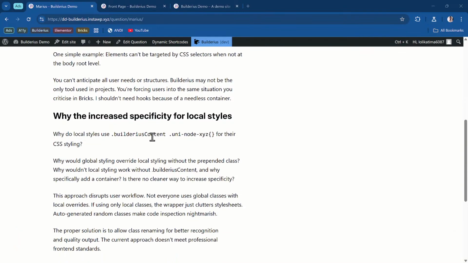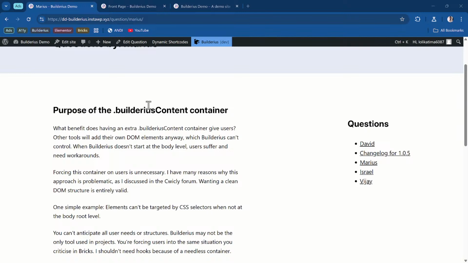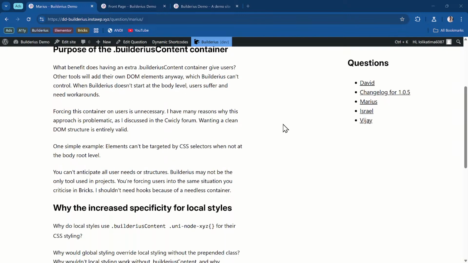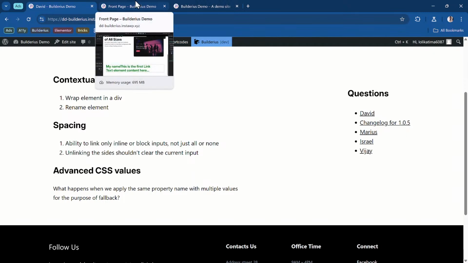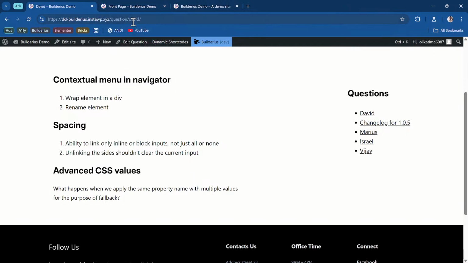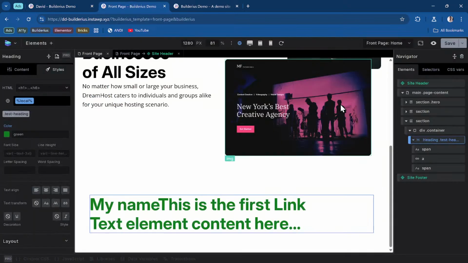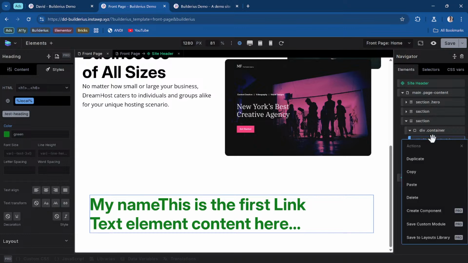Okay. So yeah, those are the main questions that were asked. Let me see if I've also done mine as well under David. And yes, this is another thing I was hoping for. I don't know if it can be added as a feature request, this contextual menu in the navigator, because there are times when I have an element and I want to quickly wrap it in a div. If I right click, there could be an option to wrap in a div, that would be awesome.